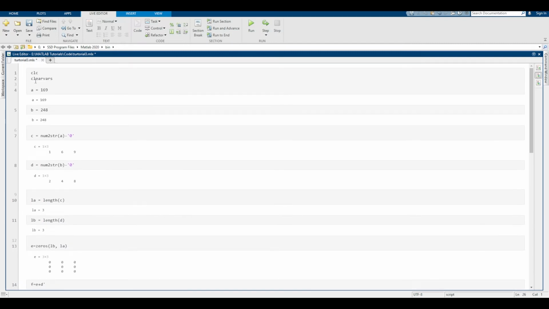So first of all, I'm taking the two numbers 169 and 248, and then I am making an array from those numbers. You can do it by using this part of the code, num2str minus '0'. What it does is that it converts the number into a character array, and then it subtracts the ASCII value of 0 from each of the elements of that array. After that you will get this array.